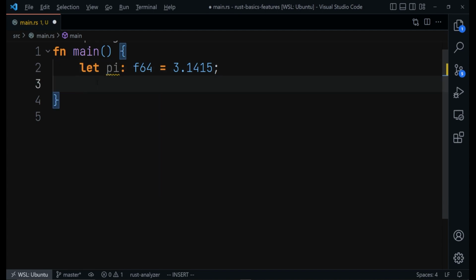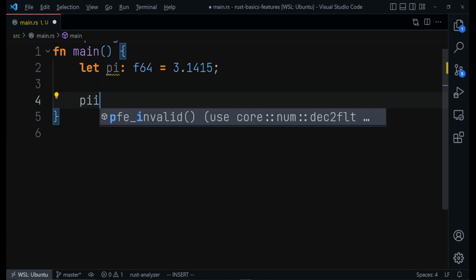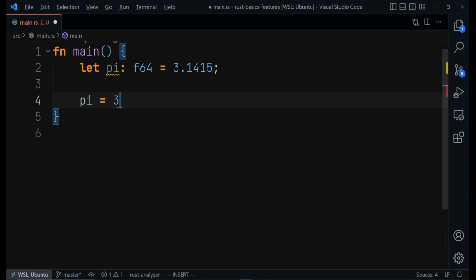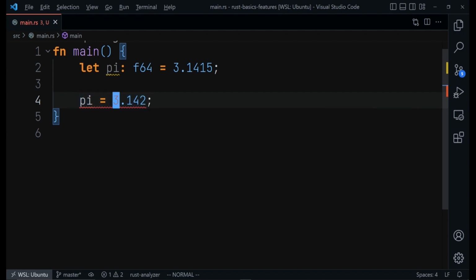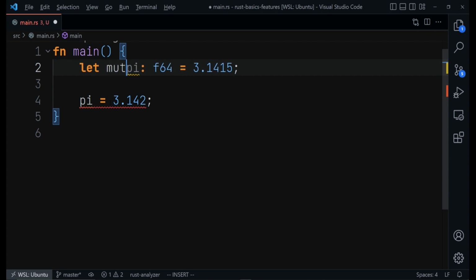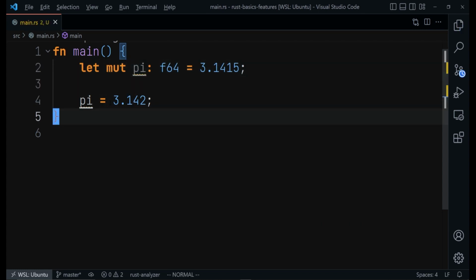Okay, if we try to change it, to, let's say, we say pi 3.142, Rust will start warning us, and it will say cannot assign twice to immutable variable, which means we will have to make it mutable. So we have to make it mutable, and then it will allow it.